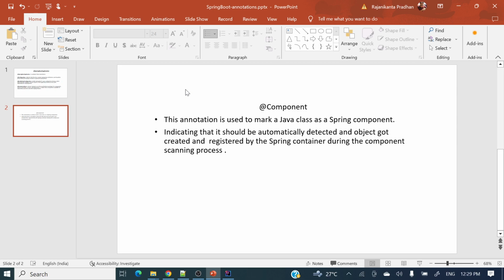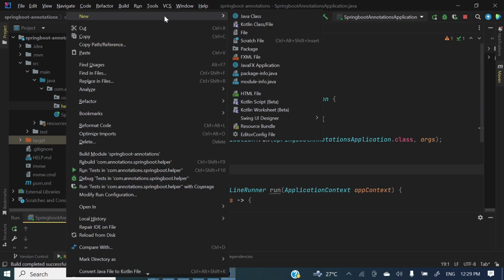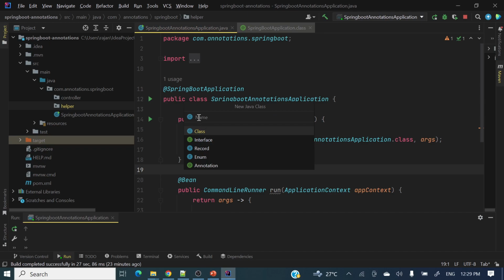Now let's see practically how it works. I already have a Spring Boot application with a controller package and a helper package. Now let's create a class. We'll take a class for a percentage calculator, where we pass physics, chemistry and mathematics marks, and find the percentage. Based on the marks we send, it will identify the percentage.